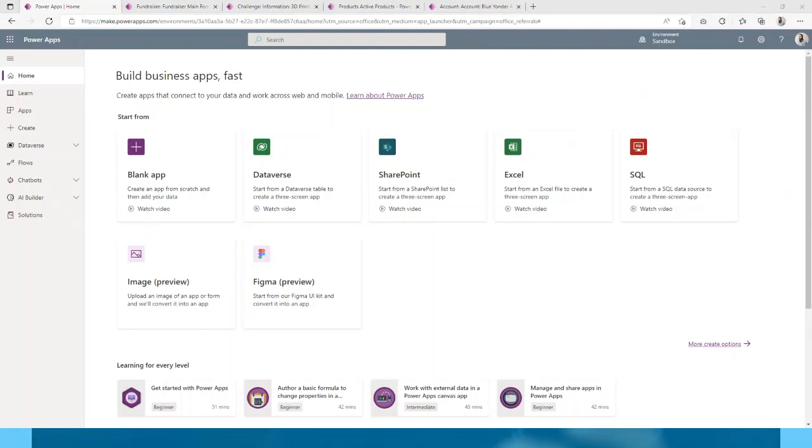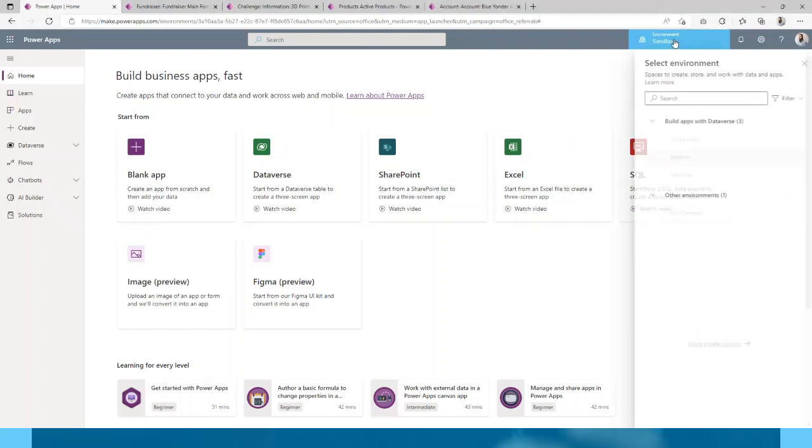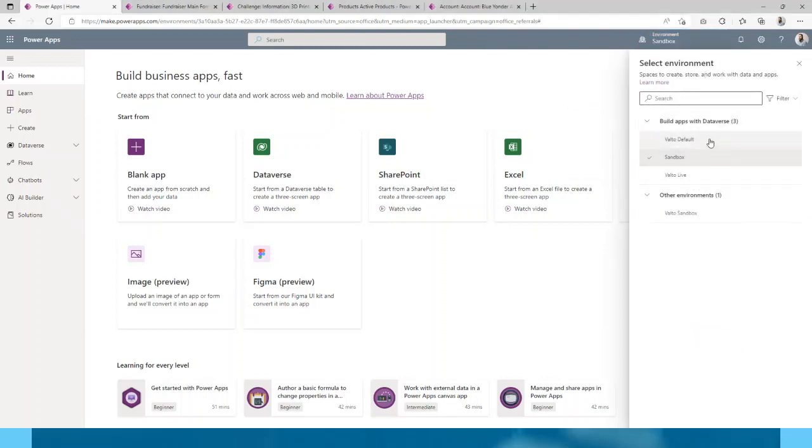What I mean by that is inside of Power Apps, you can have multiple environments. By default, you'll have a default environment just called default. There's a lot of defaults in one sentence. But you can have multiple different environments. So I'm in my sandbox environment at the moment.